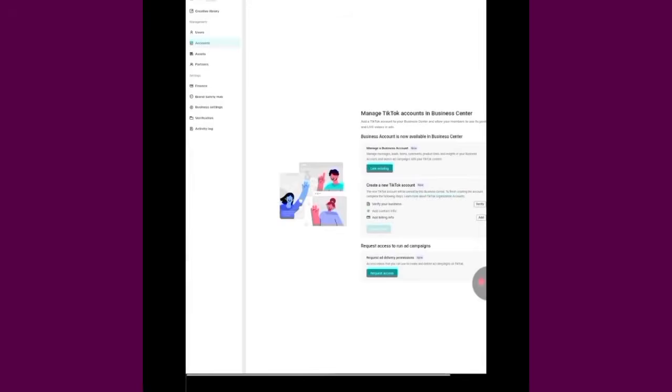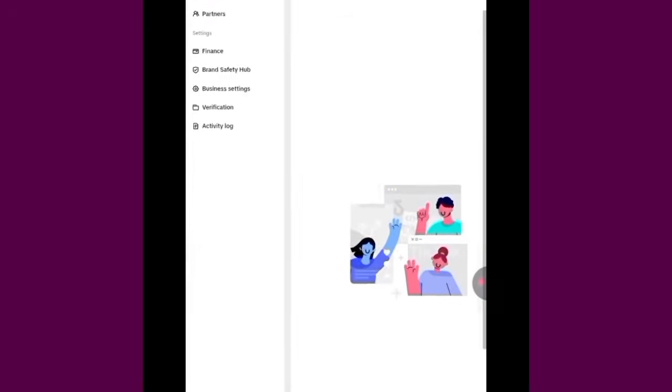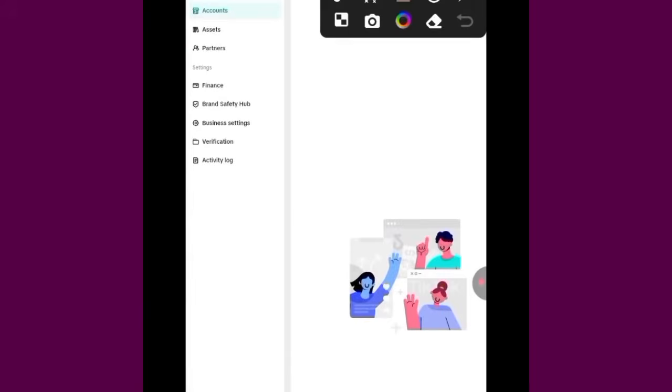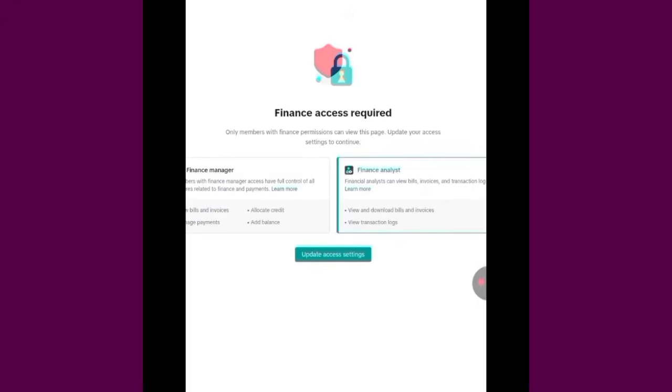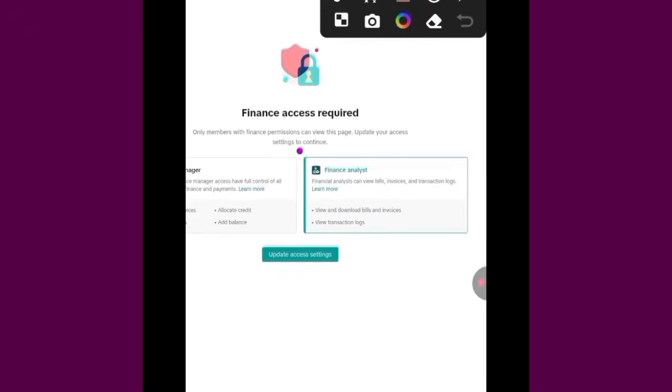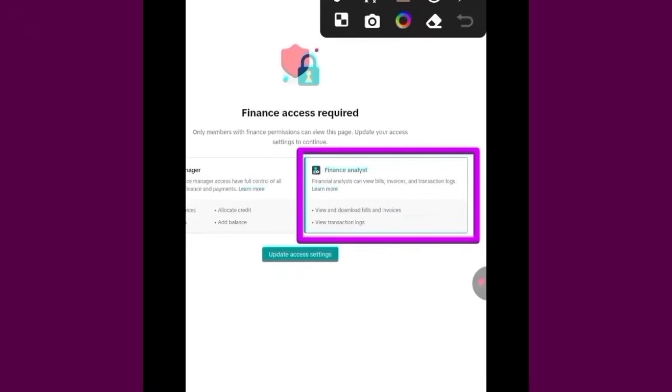Okay, then to set up your payment method, just zoom out like this. Now right here at the left hand side, you are going to see finance. So select finance. When you click on finance, just wait, it will load. Now when you click on finance, for some persons they will say finance access required. Don't select this one. Most times it's usually on finance analyst.